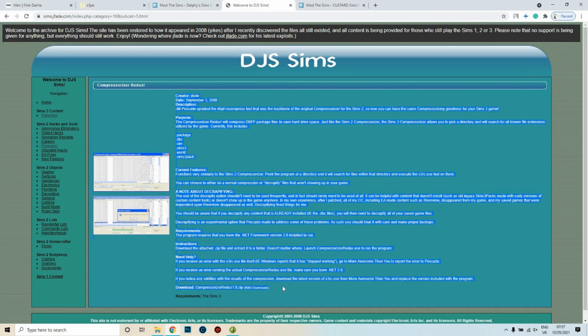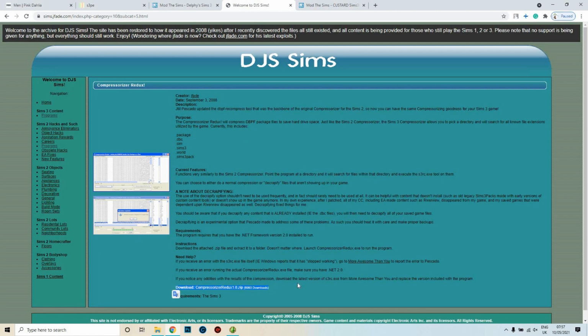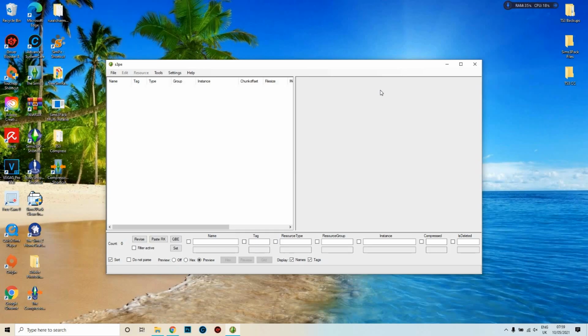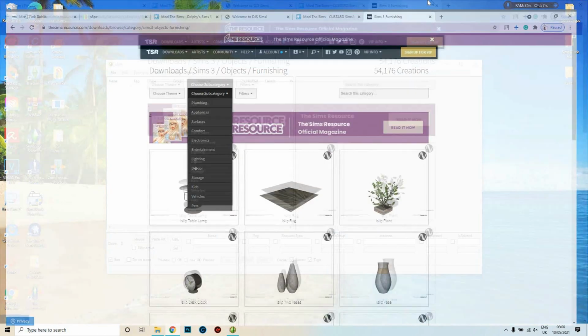All the way down here, it says download Compressorizer Redux 1.0 and the Sims 3 Pack CUSTARD Cleaner. I don't use CUSTARD much because I don't use Sims 3 packs. I don't like using Sims 3 packs because I had an incident where I downloaded some Sims 3 pack and I did it through the launcher and it ended up downloading that stupid Arezzo counter, bathroom counter.